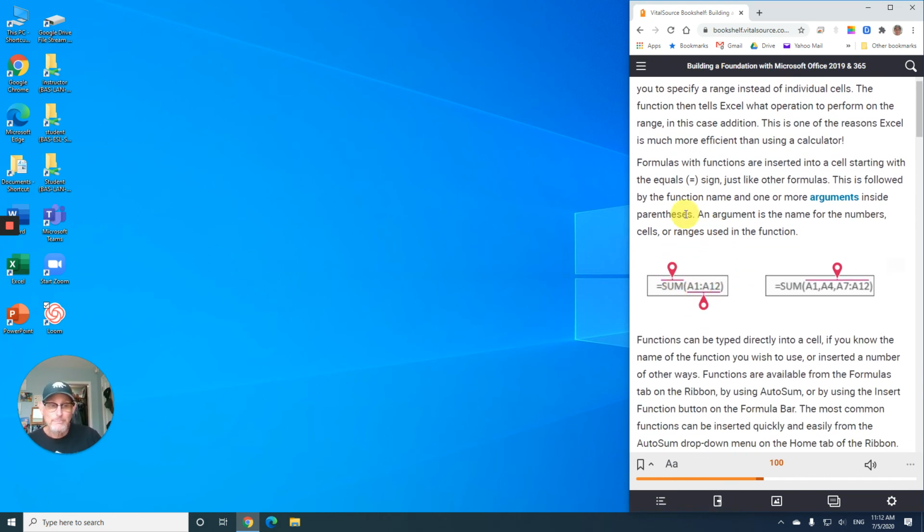So they're showing you an example of the one that adds here. So arguments is what's inside the parentheses. This one says equal sum. Sum means add, A1 to A12. This one says equal sum, A1, comma A4, comma A7, colon A12. So that's adding A1 to A4 plus A7 to A12, whatever those squares are.